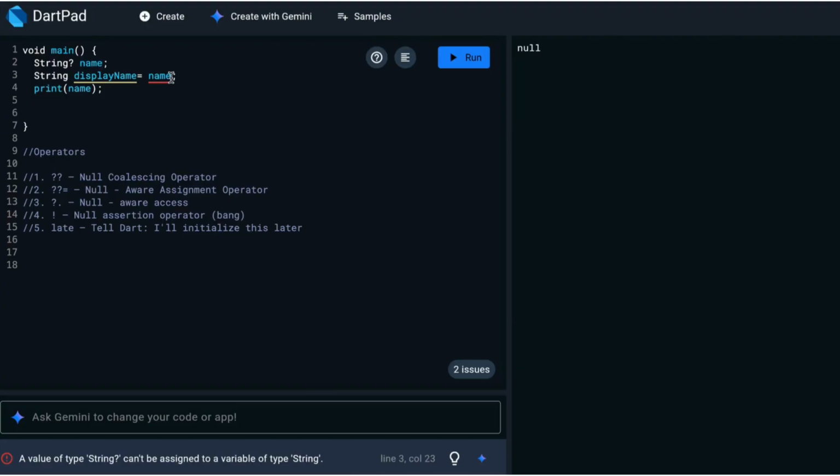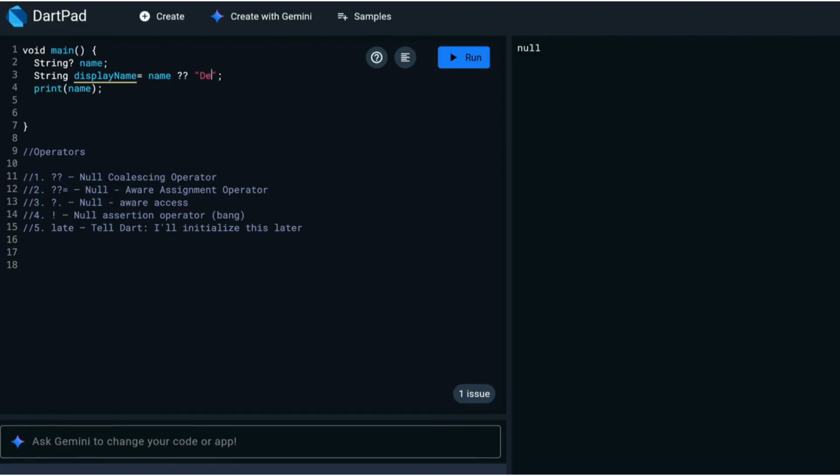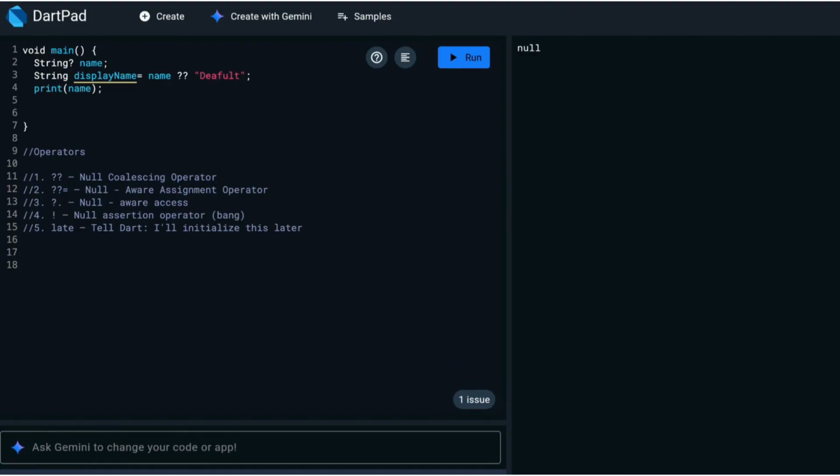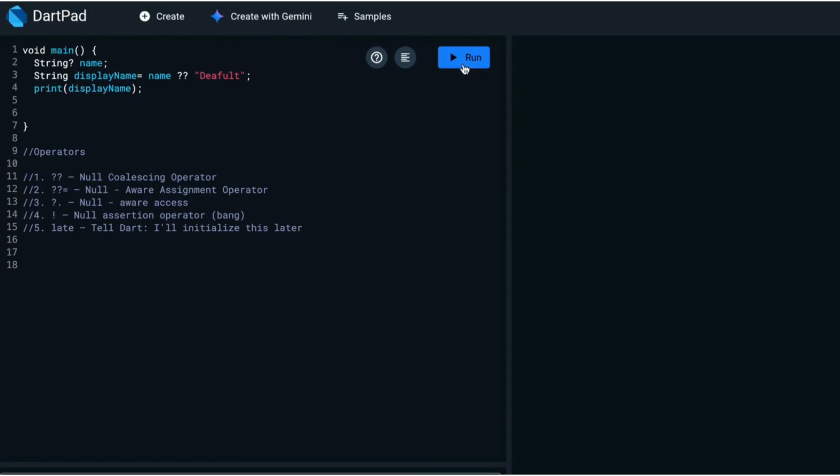The null coalescing operator says that's fine. If the value is null, I'll assign a fallback value. So I have now assigned a default value to it. Now we'll run the app. Before that, I'll use displayName here. Once we run the app, the default will be shown here, and it only works if the name is null.